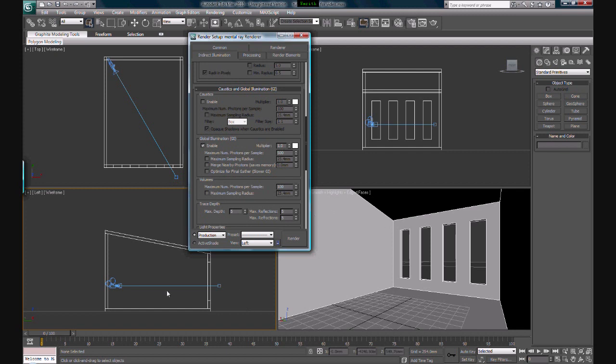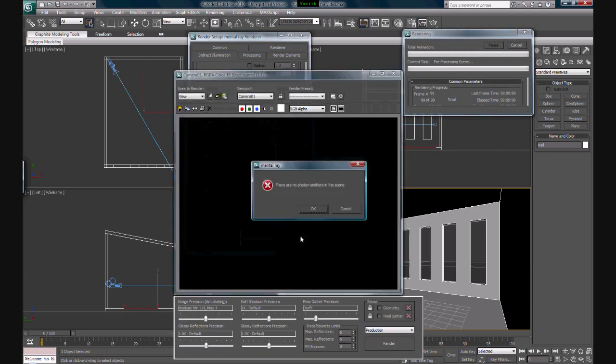So I'm going to render the camera view, not the left elevation, so I'm going to select my camera perspective or camera view and press render. Oh, I forgot that I haven't put in any lighting yet, so that's why this warning comes up. It says there are no photon emitters in the scene. Photon emitters means lighting, so I haven't put in lighting.